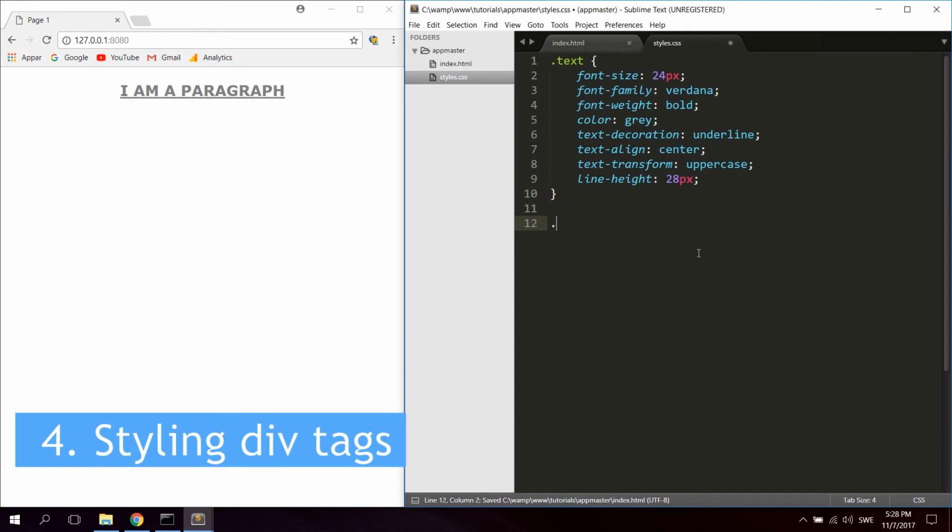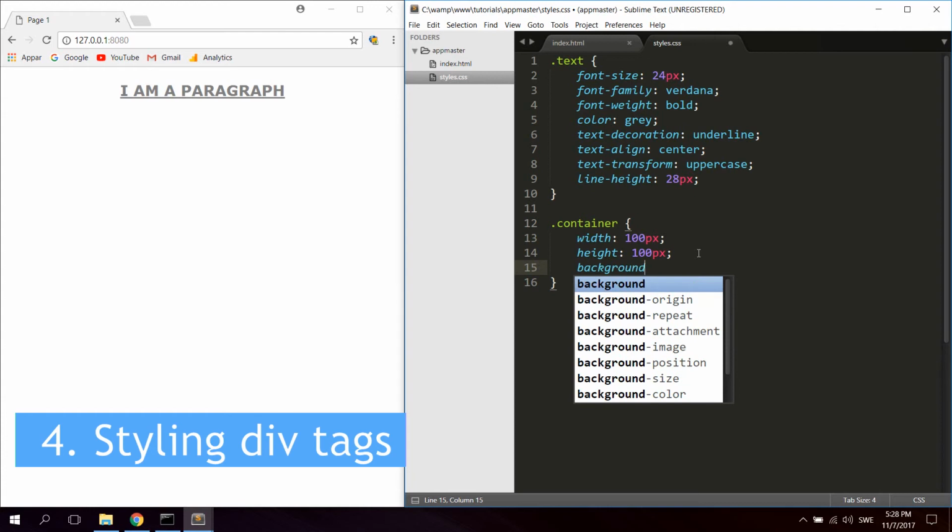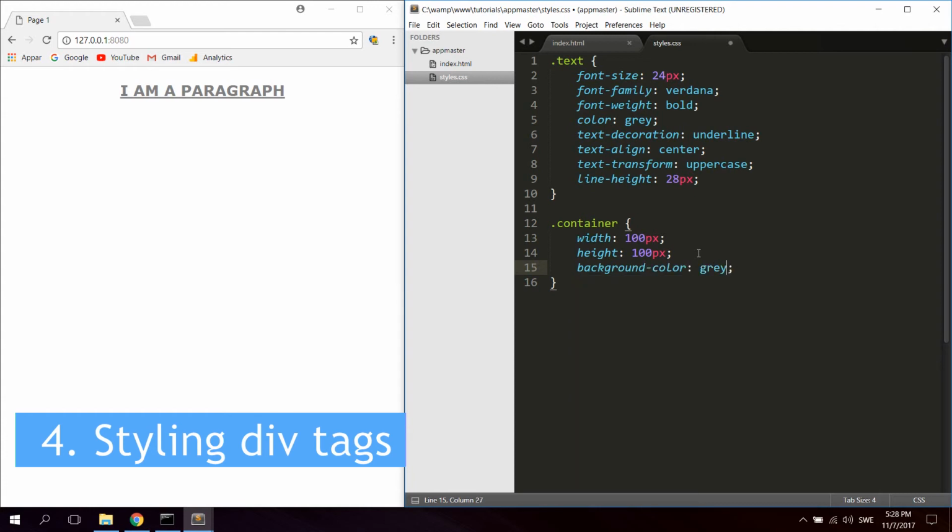So what we're gonna do now, we're gonna add a new class, so dot container, opening brackets, closing brackets, and let's start by just declaring some basic styles. We can set a width of the container div to 100 and also a height to 100. As you can see, the div is not visible yet because we have nothing defining the div like a background color or anything like that. So let's go ahead and add a background color to this div. Let's give it a gray background.